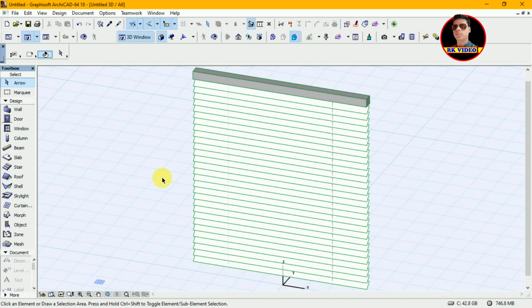Now we can see the 3D object of the window curtain. It is used only to not pass sunlight inside the room.